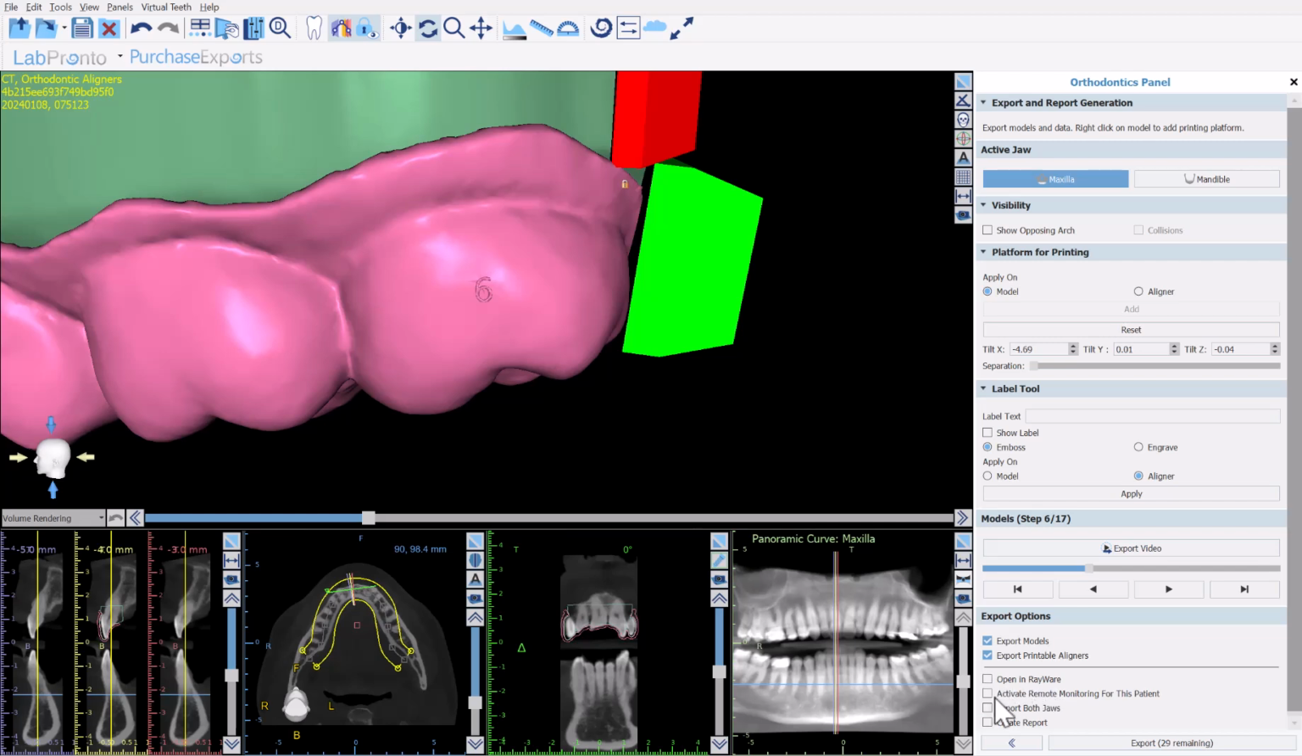We have the option to activate remote monitoring for this patient. For additional information on this, visit BlueSkyMonitoring.com. The relevant data will be transferred directly from BlueSkyPlan to the remote monitoring platform. The first 5 patients are free for all users, and each additional patient is a one-time fee. Currently, it's being offered at $29 per patient after those first 5 patients. And again, that's a one-time fee. It's not a monthly fee.